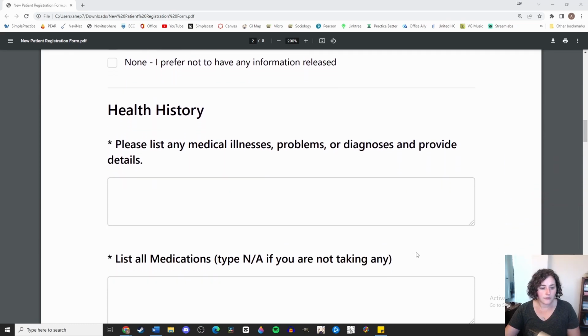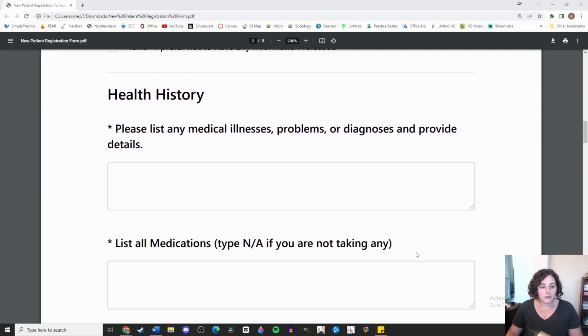The next section of this form is their health history. So I have here, please list any medical illnesses, problems, or diagnoses and provide details. I used to have this as like a checkbox section where they can check off like heart disease or high blood pressure, which is definitely something that you can do, but I would find that people would check things off, and then if something didn't fit on the list, they wouldn't type it into the other section.